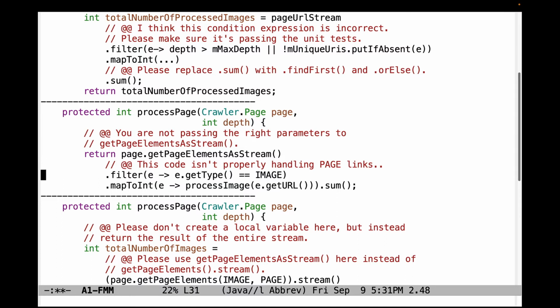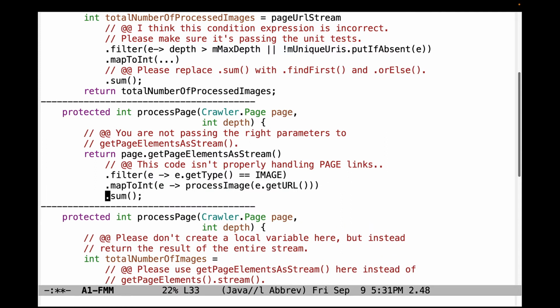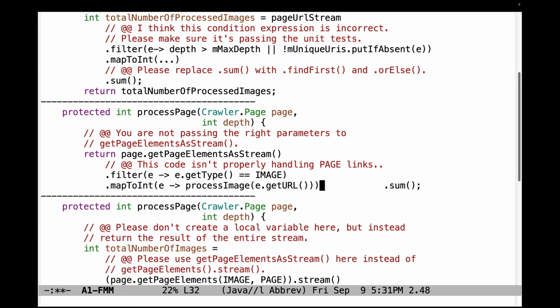This code is not properly handling page links. It's just handling image links. I'm not even sure how that's supposed to work. And this whole thing has to be revised because you need to be able to handle both page and image links. And also, please make sure you put the operations on their own line. Don't glom them together like this.